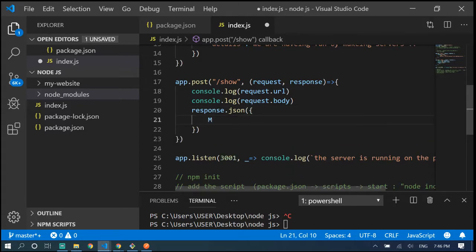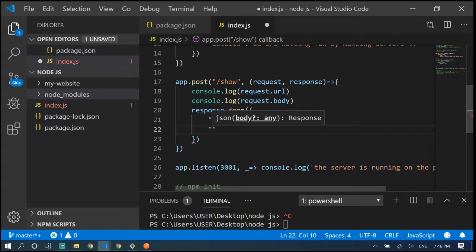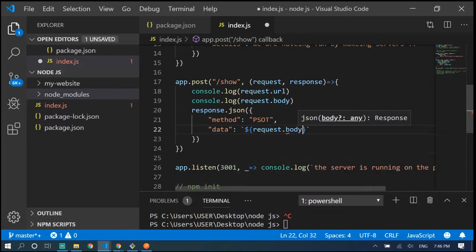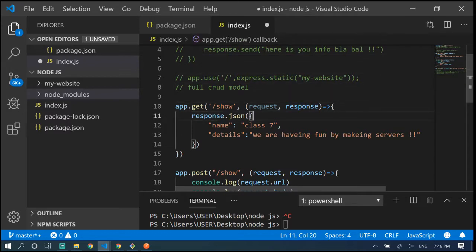Let's add this thing, method, which is post, and data we'll say here, let's add this. This is a string literal, you know it, right? You can say request.body. Cool. Here let's specify the method as well.